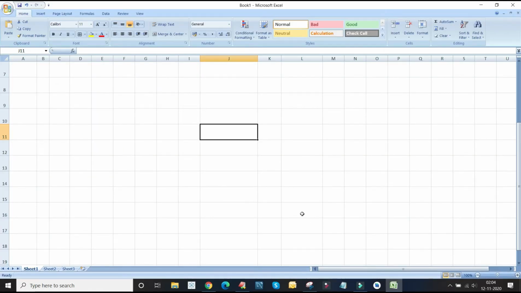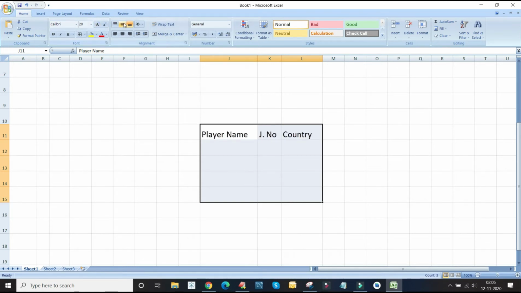Here I want to draw three columns. Under each column, it will have some data. The first thing I'm going to do is give player name. So let's quickly type player name, its jersey number, and suppose which country the player belongs to. Let's just quickly increase the font so that it will be visible for you all.